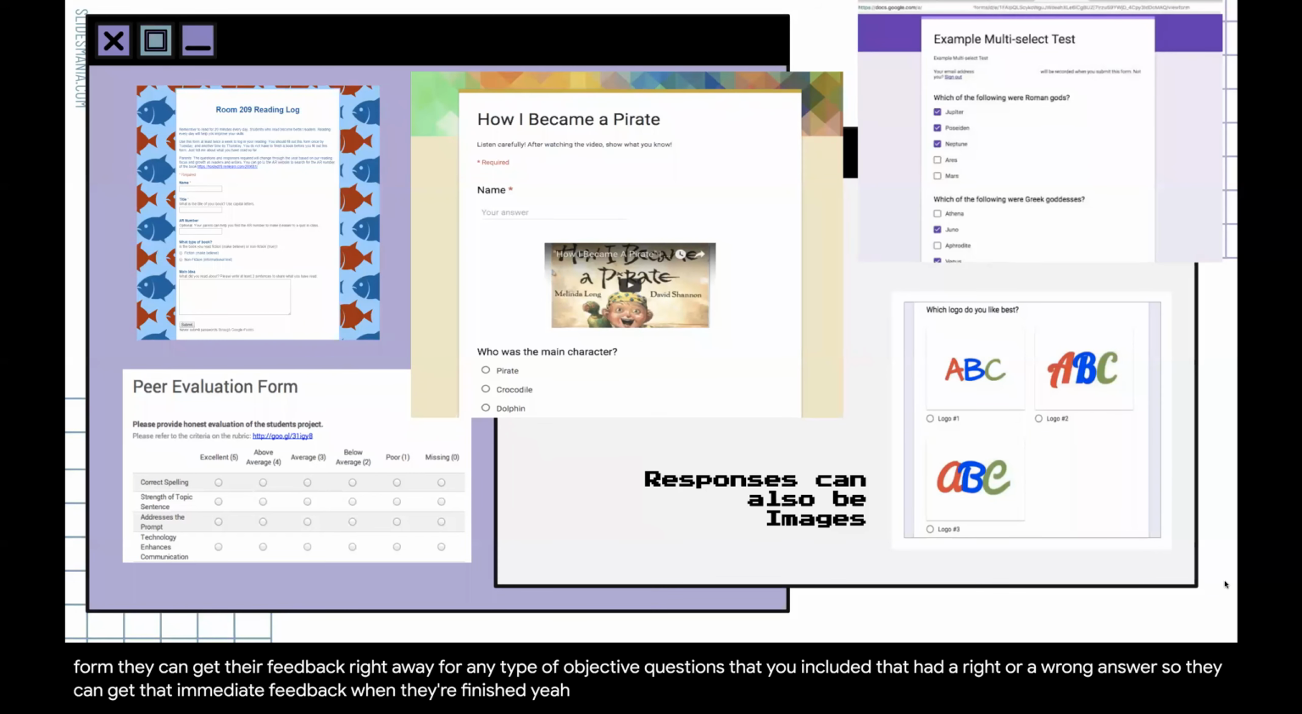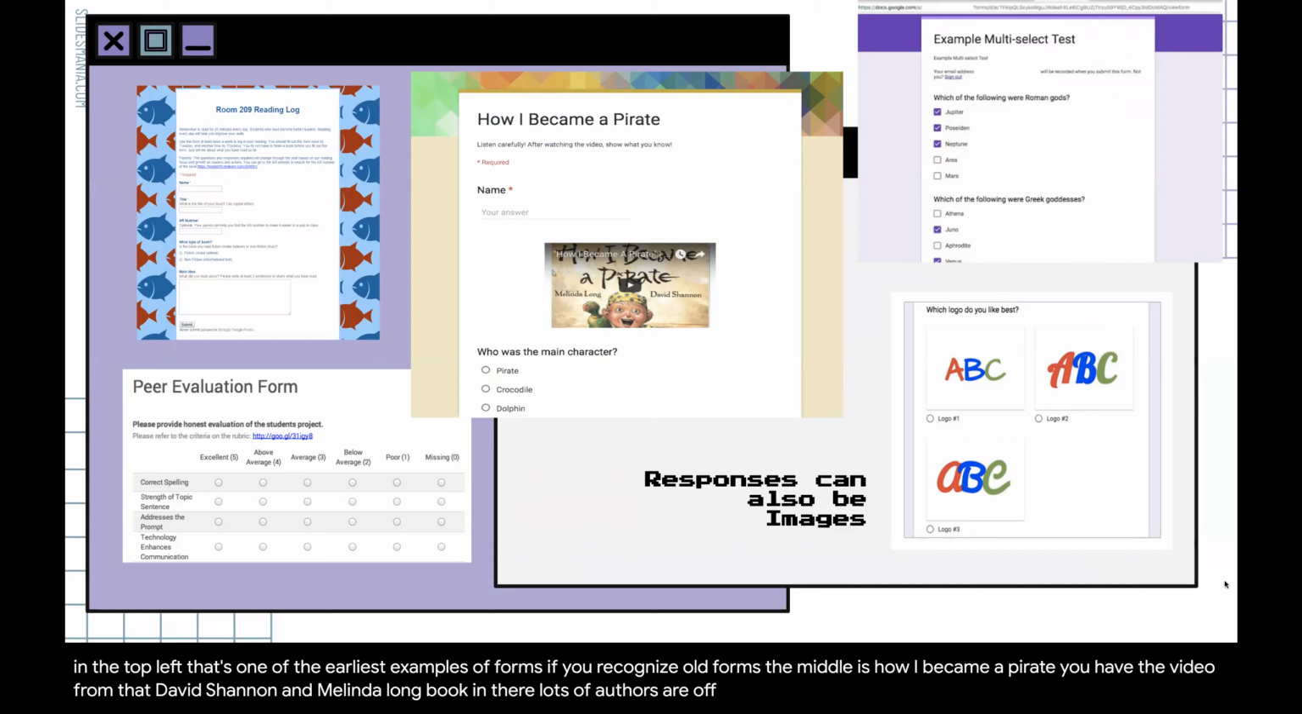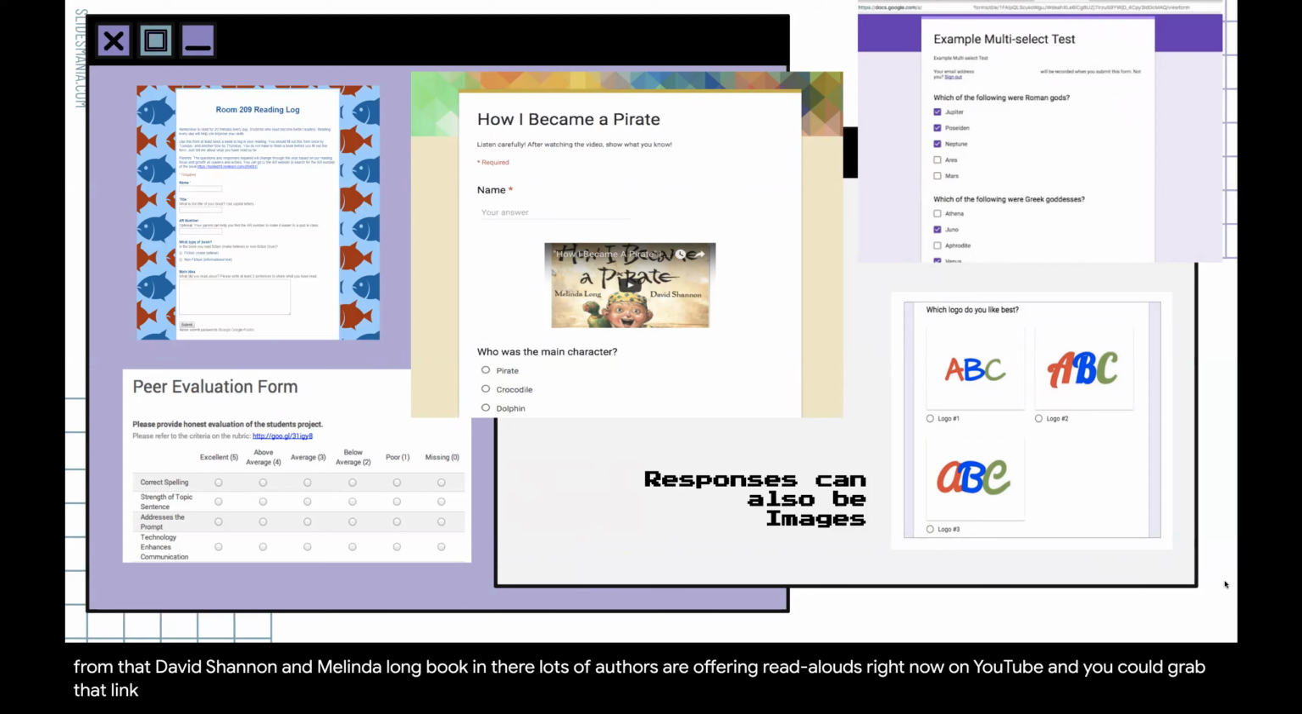Here are some examples of forms I've collected over the years. The example of the reading log is listed in the top left. That's one of the earliest examples of forms if you recognize old forms. The middle is How I Became a Pirate. You have the video from that David Shannon and Melinda Long book in there. Lots of authors are offering read alouds right now on YouTube, and you could grab that link, put it inside the form, and then talk students through the comprehension questions that you want them to answer or write in response to.